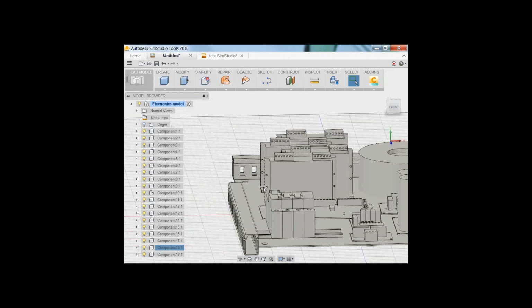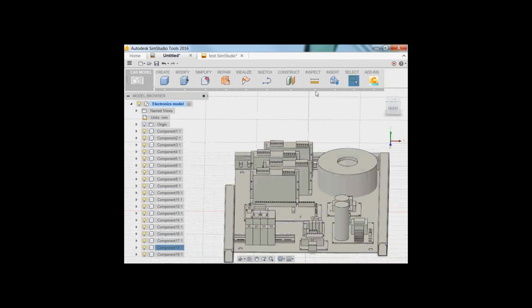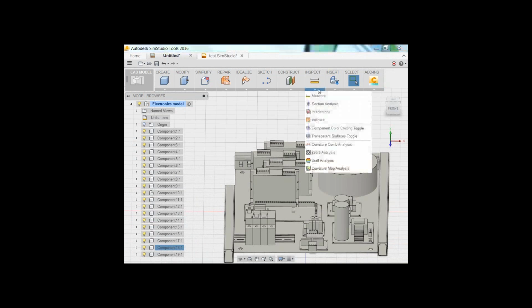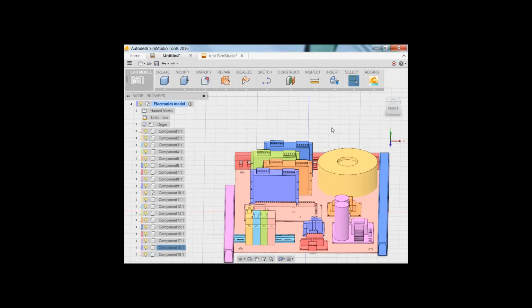In conjunction with that, another thing I like to use is in the inspect menu. And I'm hoping this one wows you because I got a feeling some of you guys have seen a lot of what I just showed before. I'm hoping this one might be a little new. I know when I showed Todd, it kind of blew his mind. It's the component color cycling toggle. When you turn this on, it actually colors all of your different components, so you really know what's part of the same component folder and what's not.